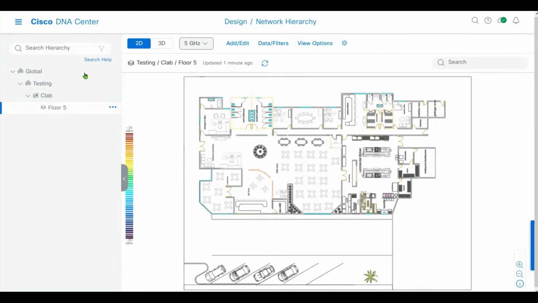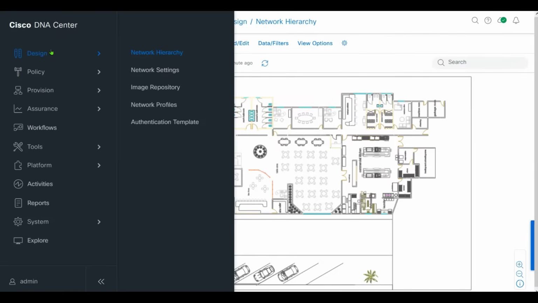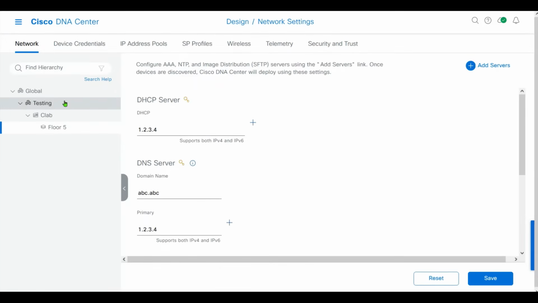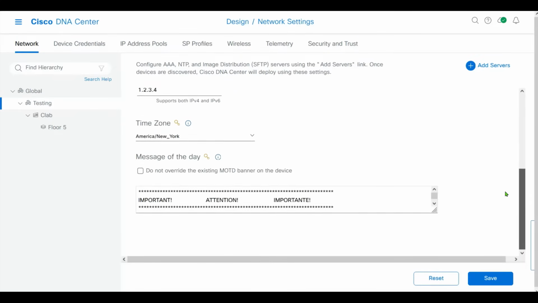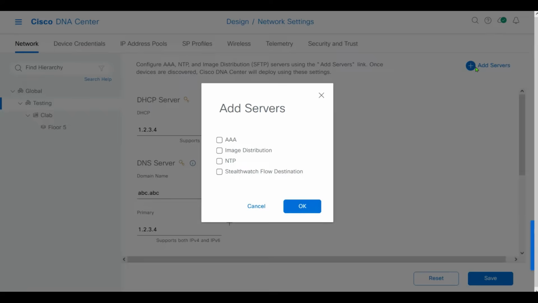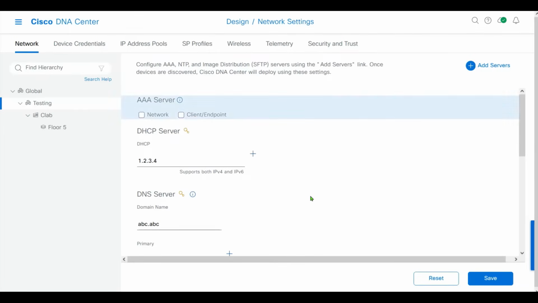So now we're going to click the hamburger menu, network settings, under testing. By default, it gives you DHCP server, DNS server, and if you want, you can go to add AAA server, NTP server, and syslog flow destination. That's for the NetFlow. I don't have it. Just click OK.